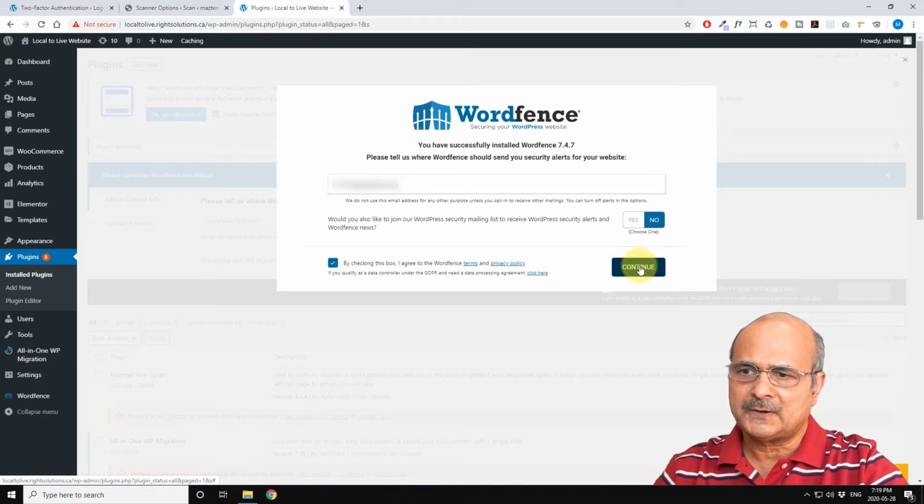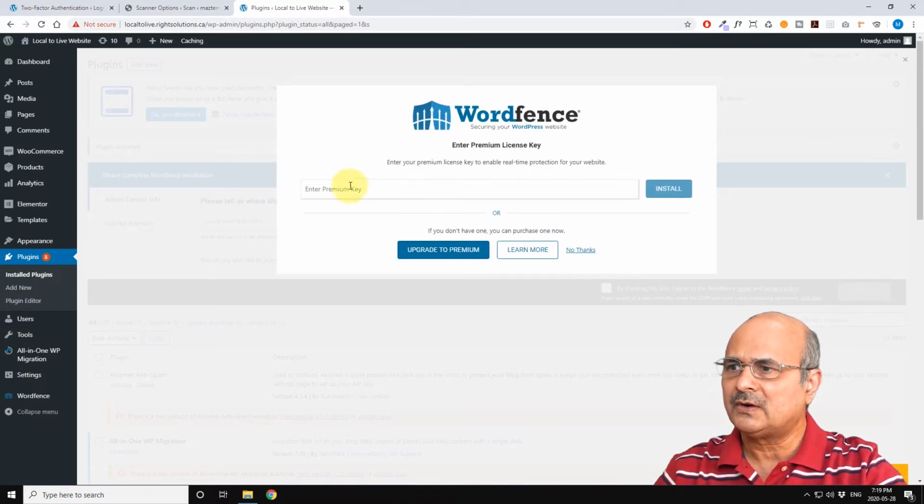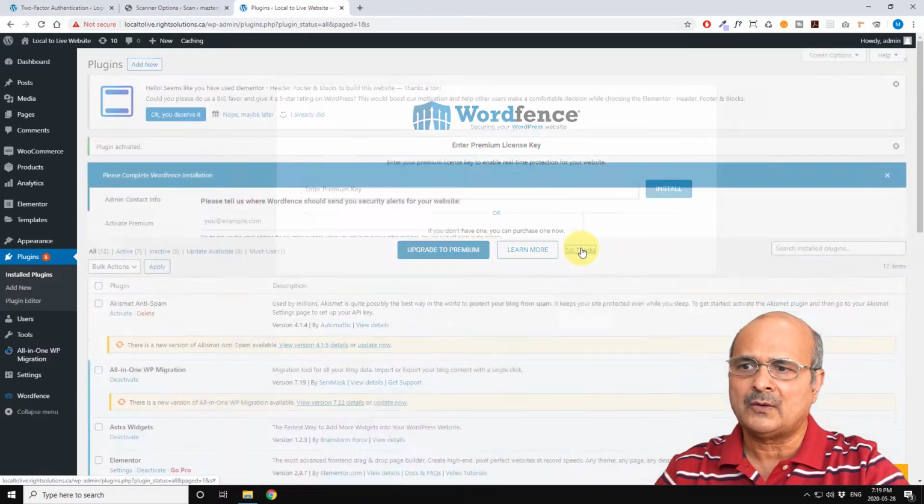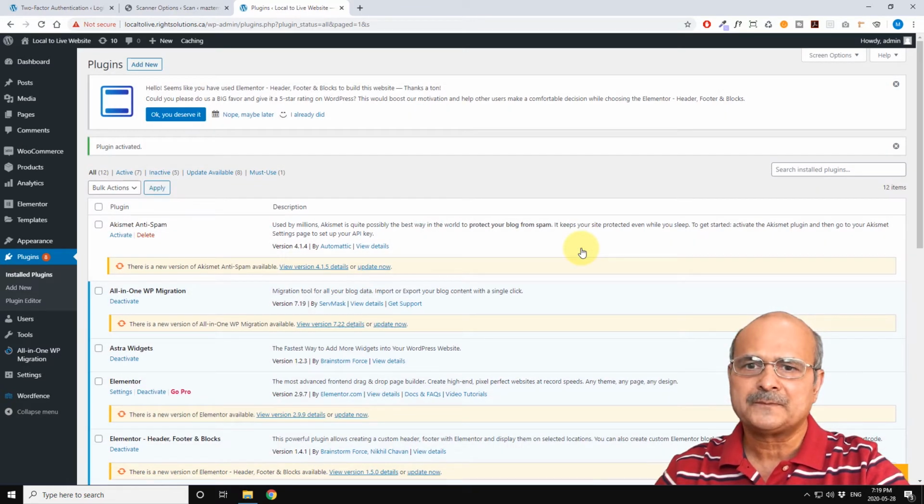If you continue, the next screen shows the place where you can key in the Premium key if you had bought the full version of it. But we are going to use the free version, which is very sufficient. So instead of entering a key here, if you go down, you will see that it says No Thanks. It means that it will allow us to continue with the protection with the free version.